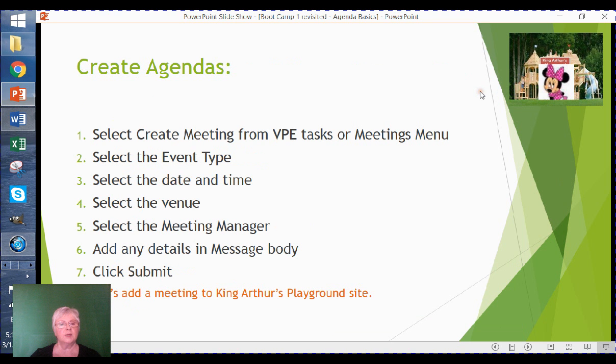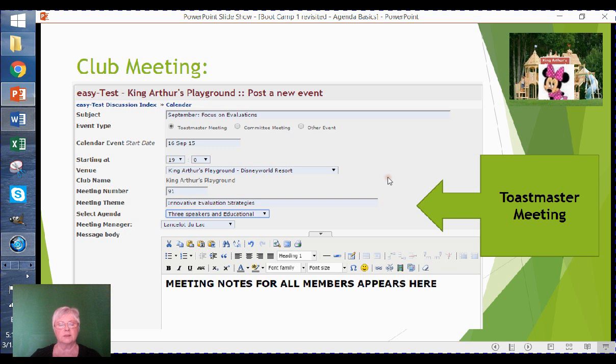The steps for the VPE in creating a meeting are as follows. Select the Create Meeting from your VPE tasks in the left-hand menu or from the Meetings menu at the top. Select the event type, the date and time, and of course the venue and a meeting manager. You can add any details in the message body and then click Submit. Let's add a meeting to King Arthur's site and find out how that's done.